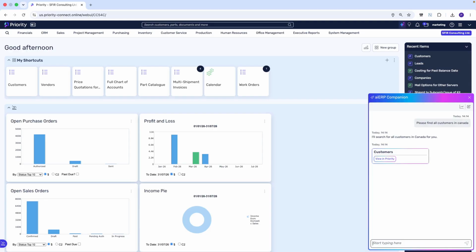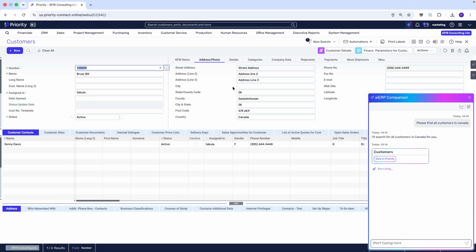Once it's found the customers, we can click on View in Priority, and we'll see that it's found both of our customers that are located in Canada.